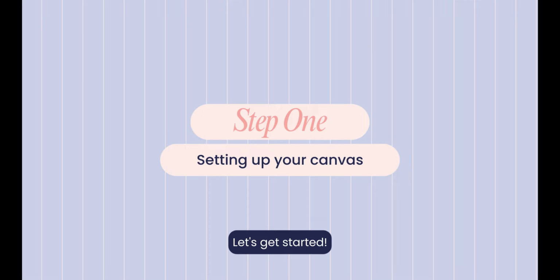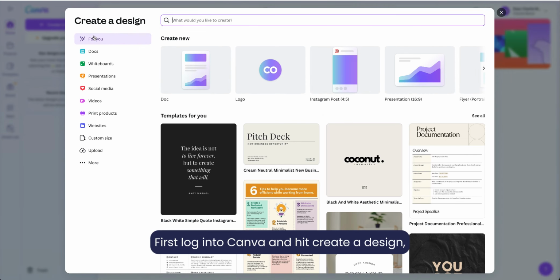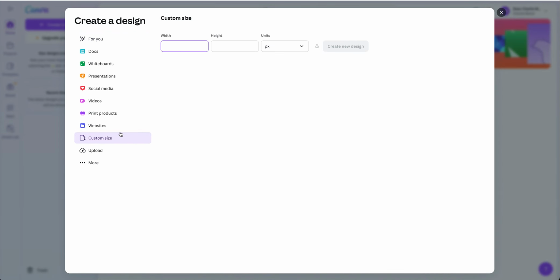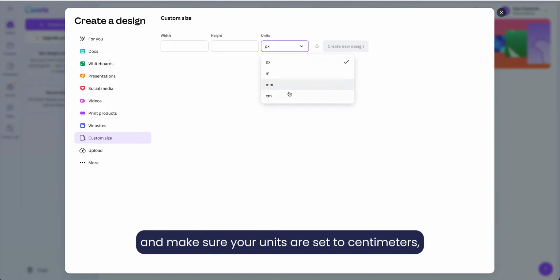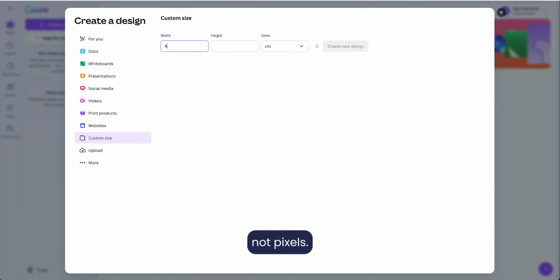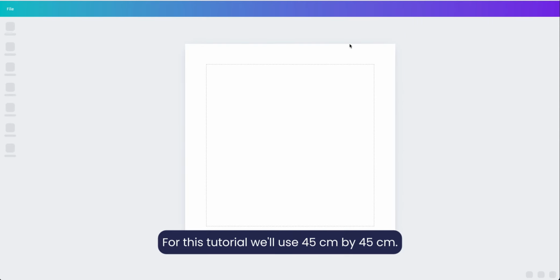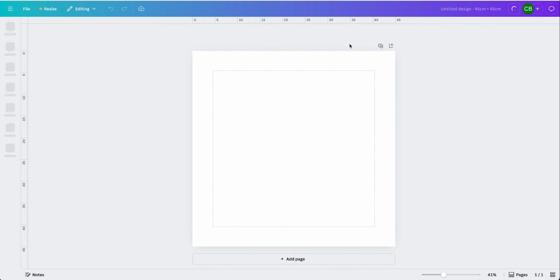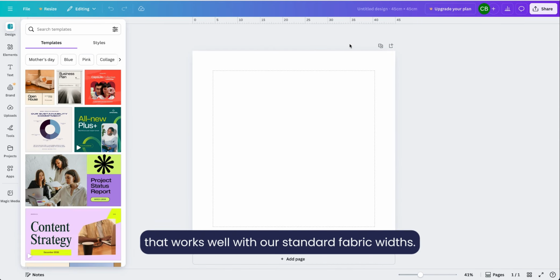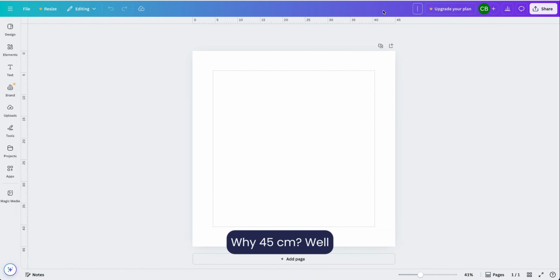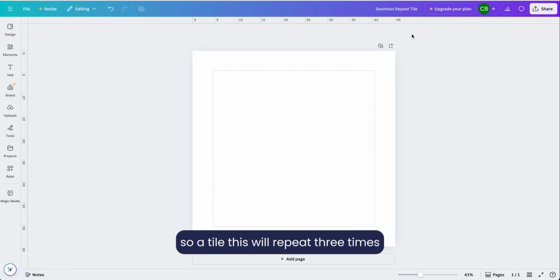Let's get started. First, log into Canva and hit Create a Design. Select Custom Size and make sure your units are set to centimeters, not pixels. For this tutorial, we'll use 45 centimeters by 45 centimeters. That's a good tile size that works well with our standard fabric widths. Why 45 centimeters? Well, fabric is usually 140 centimeters wide, so a tile like this will repeat 3 times neatly across the roll that our printers use.